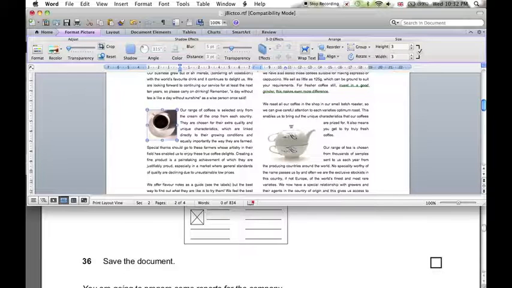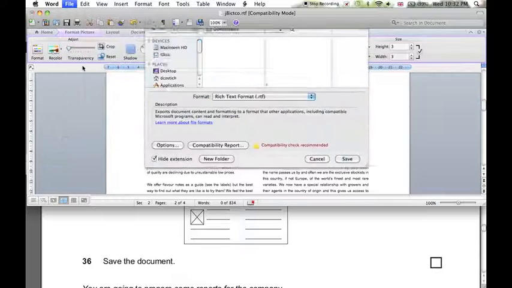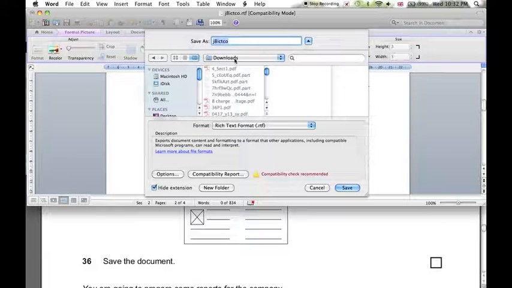Finally, save the document. File, Save As, and we could save it on the desktop and then upload it to our Google Docs account.